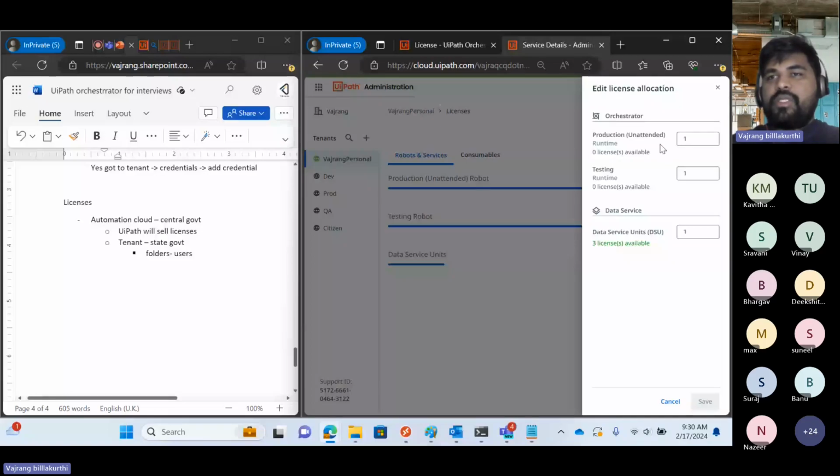Now, do I have all the production licenses attached or only one? For now, it's 1. Yes. Do we have developer licenses attached to this? No.